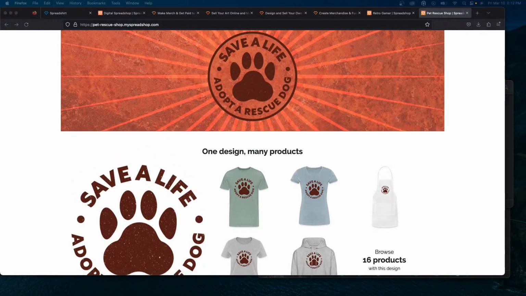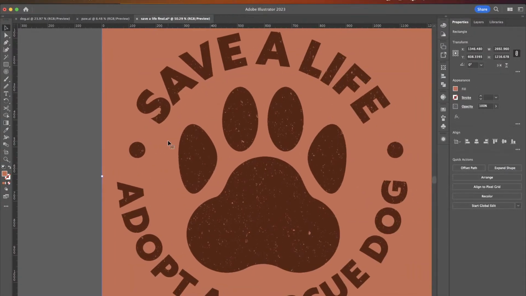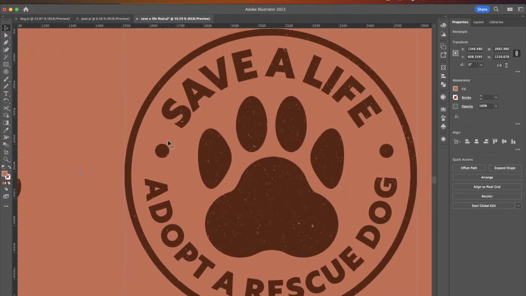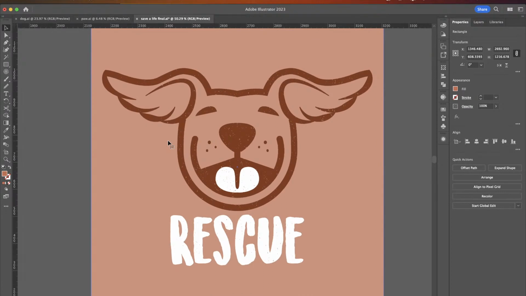And I'll jump back and show you some of the other ones that we had on a better background real quick. Let me switch over. So here's a zoom in on some of the designs we made. We have the save a life, adopt a rescue dog, and we have the fun animated dog here. And we'll have at least 10 other designs in that design pack that you can download from that website I gave you earlier.